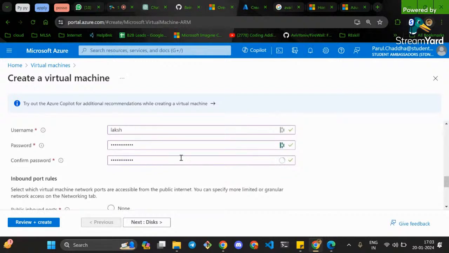So you have to make a username and password so that you can log in as an administrator. Then, as the administrator, you can always assign roles, remove roles, and do all those things.